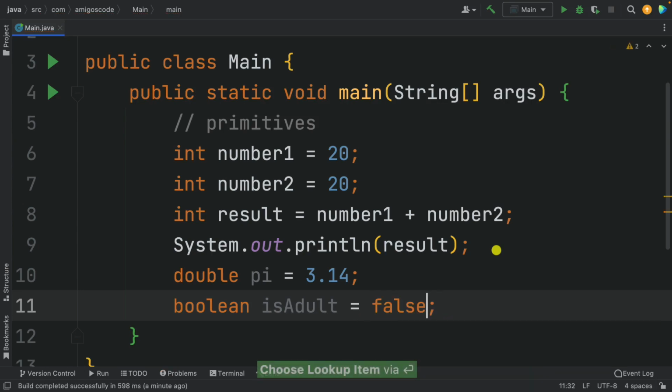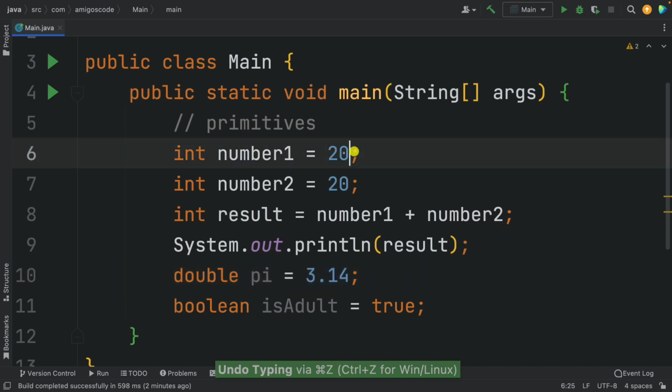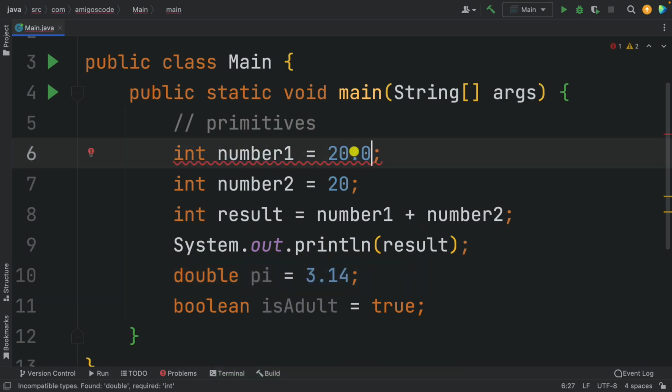So in here, this only takes true or false. If I try and put a number, for example 3, this doesn't work. So if I say true, and the same here, if I try to put a true value in here, this data type only allows us to store decimal numbers. The same with integers. So if I say 20.0, this doesn't work because an integer allows us to store whole numbers.